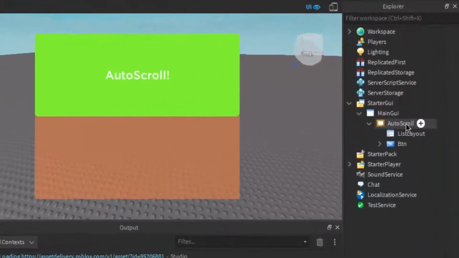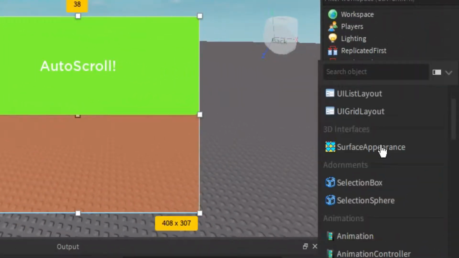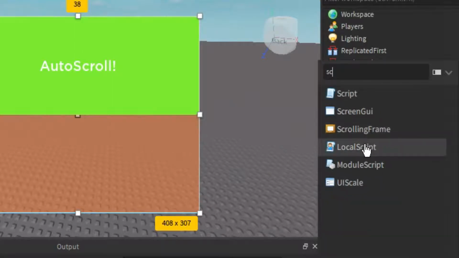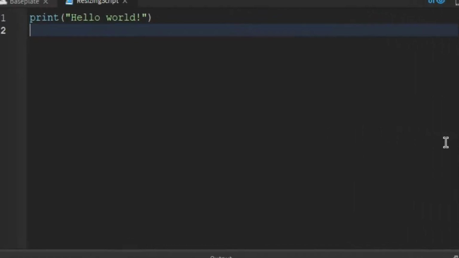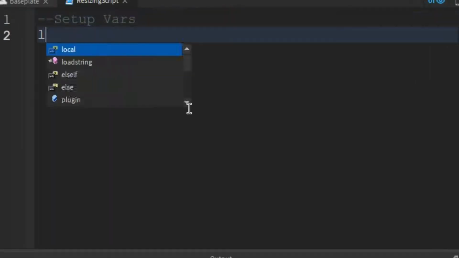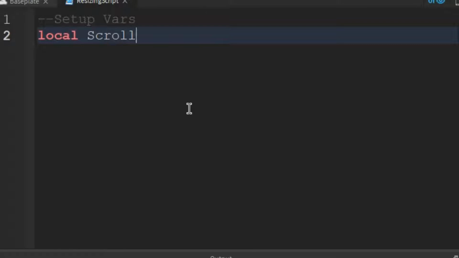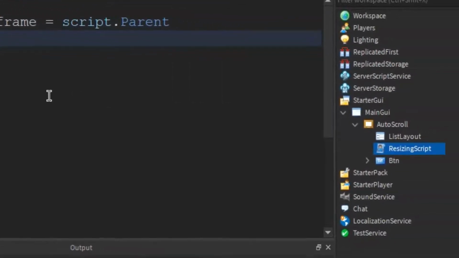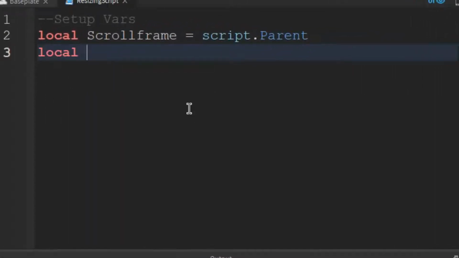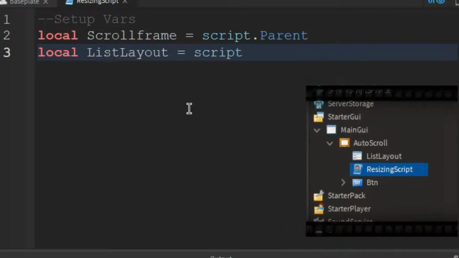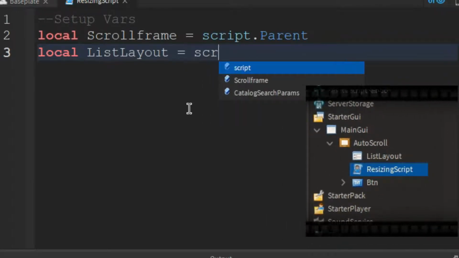At last comes the fun part for me. Now add a local script inside the scrolling GUI and then follow me. Okay, so first of all you'll need to make a variable for the scrolling frame. As you can see, it is the script's parent for me, so I type the same value for the variable. Then make a variable for the UI list layout and give it the value according to your setup.